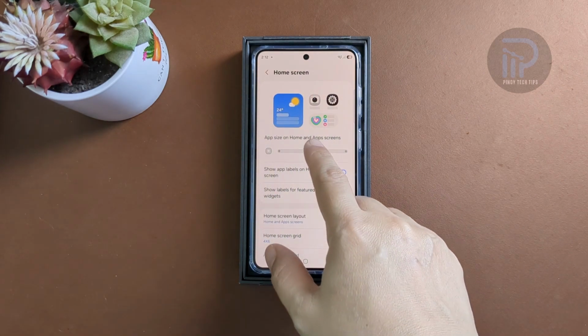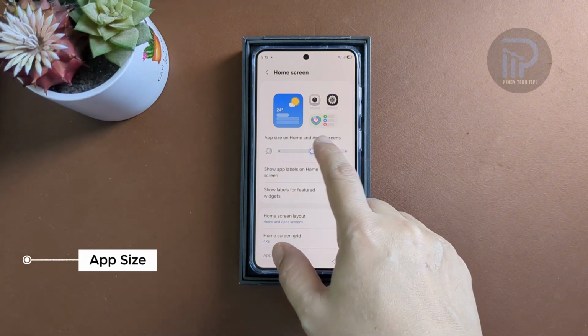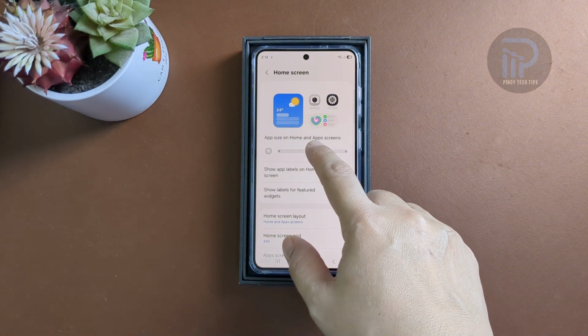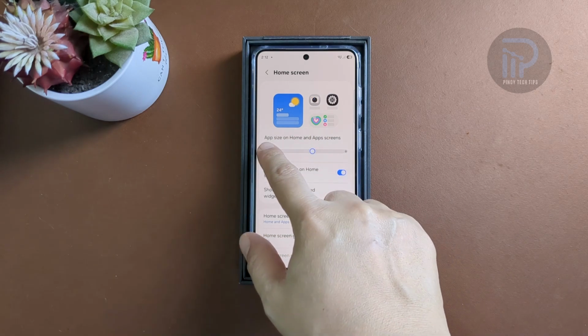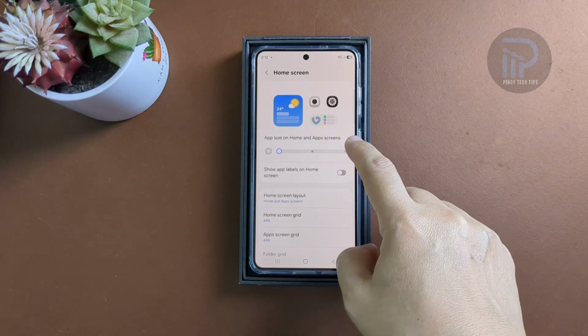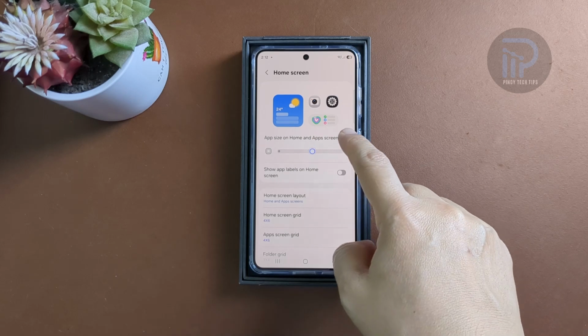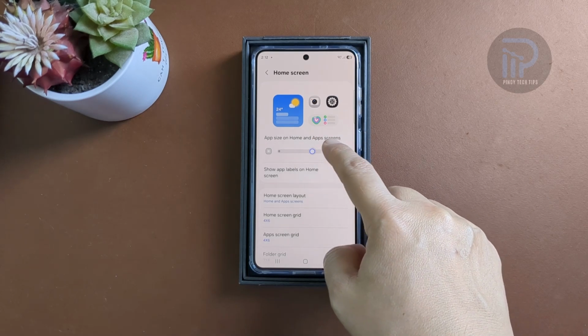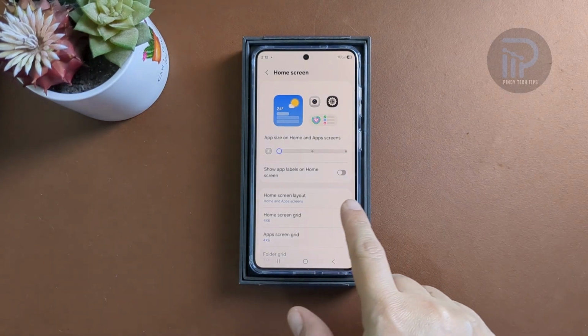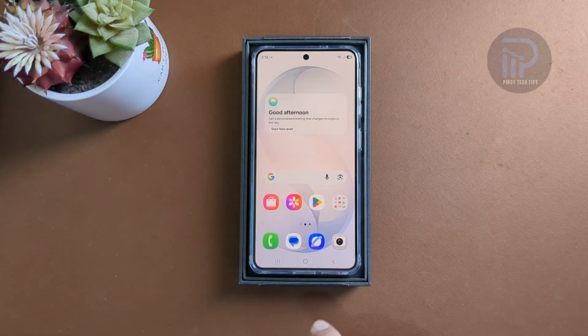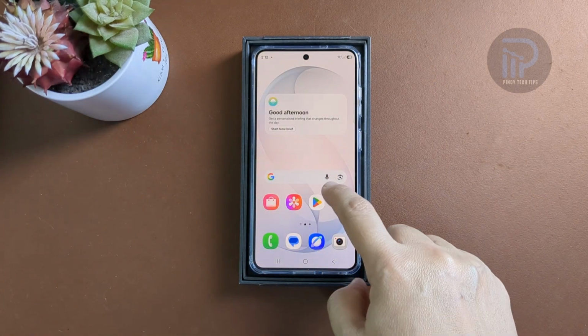Let's adjust the app size for better visibility. Look for app size on Home and Apps screen and you'll see a slider beneath it. Drag the slider to the left to make app icons smaller and fit more on the screen, or drag it to the right to make them bigger and easier to see. Adjust it based on what feels comfortable for you, then check the result on your home screen.